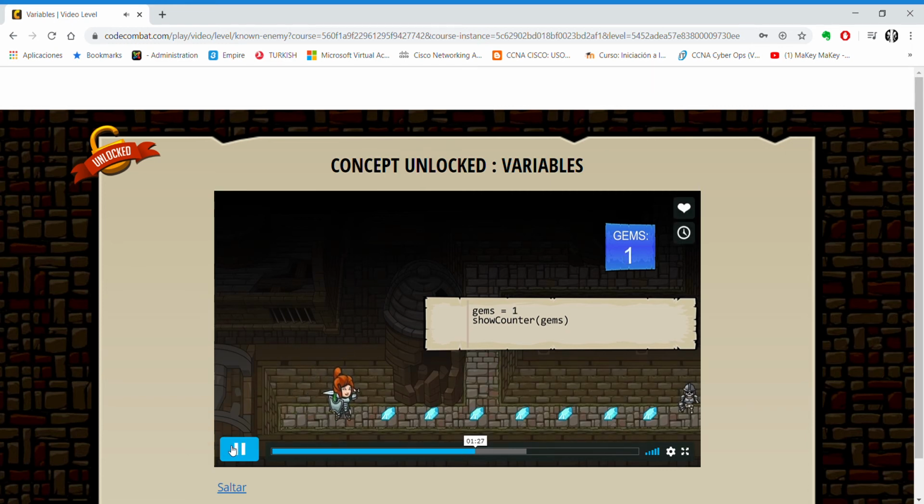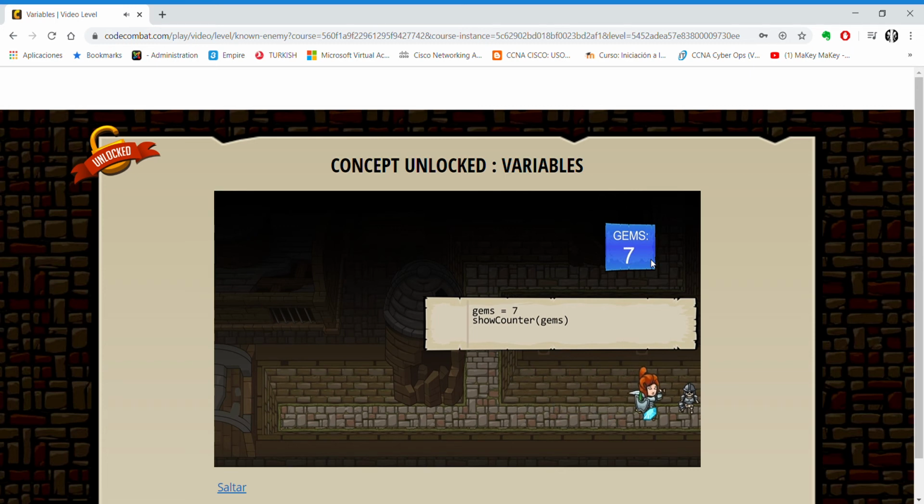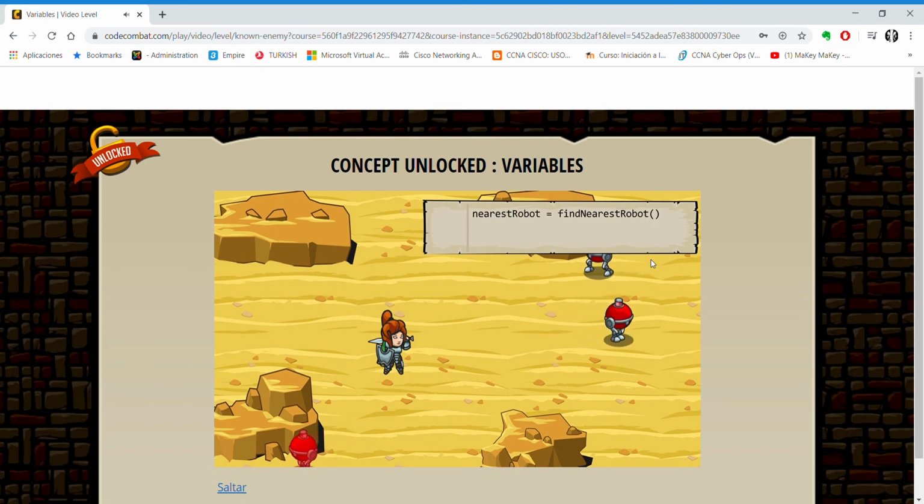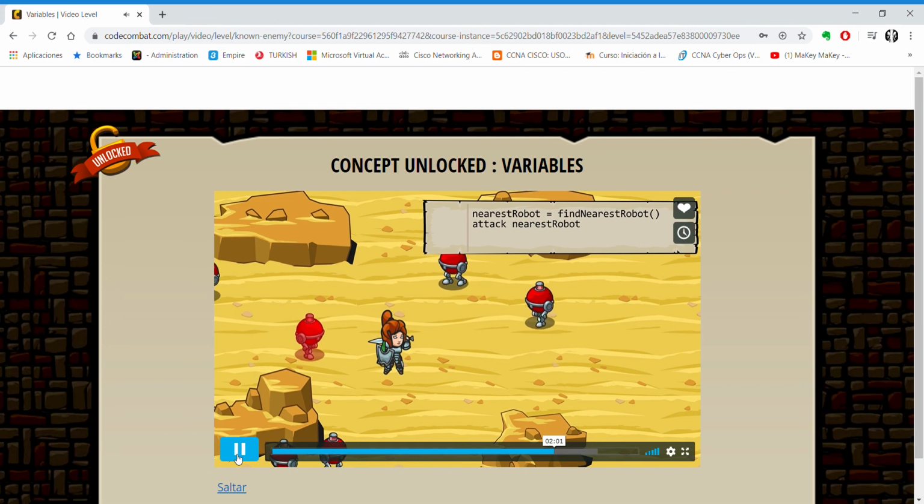As the hero collects gems, the value of the gems variable increases, and so does the number on the counter. There's some other fancy code involved to make it go up, but we'll learn about that later. Awesome. So collecting gems isn't the only thing you can do with variables. Let's say you want to write some code to make your hero attack the nearest robot. But there's a whole mess of different robots wandering near your hero all the time. Well, if we type this, it sets the value of the nearest robot variable to whatever robot is closest to the hero at each moment. Then all we have to do is write code like this that uses the variable.